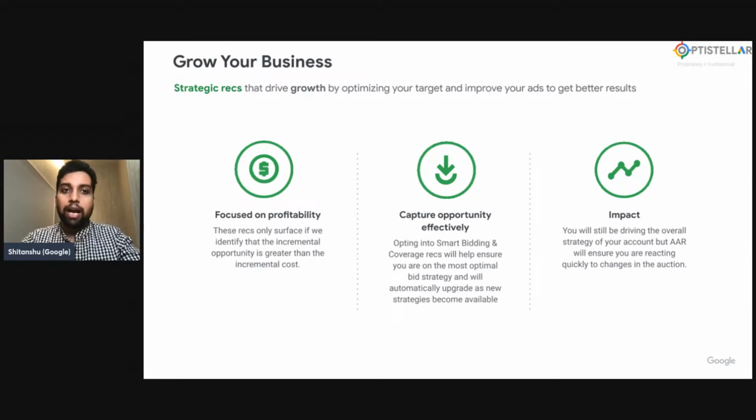Now, if I talk about, on the other hand, grow your business recommendations, the major benefit that you get out of it is, one, you're now focused on profitability. So you want to grow your business as long as the profitability can be optimized. Right. So once you opt into grow your business recommendations, for example, opting into tROAS, or tCPA, or target impression share, or any other bidding strategy, or adjusting your target by a margin to allow your campaign to improve the profitability. So if your focus is profitability, if you are more concerned about improving the ROI of your campaigns, grow your business recommendation is going to help you achieve that, right?